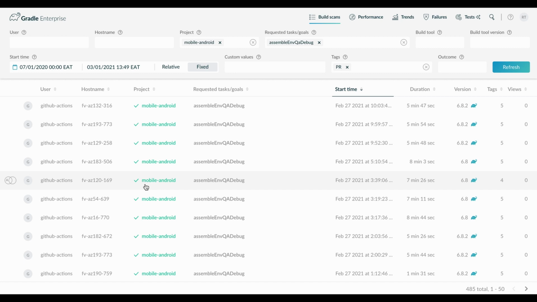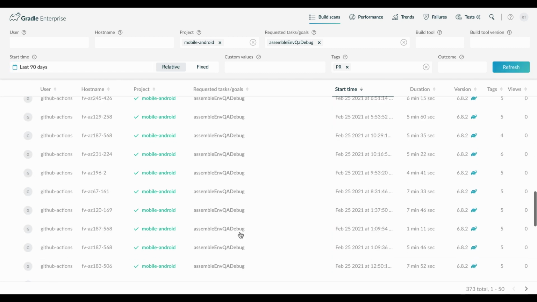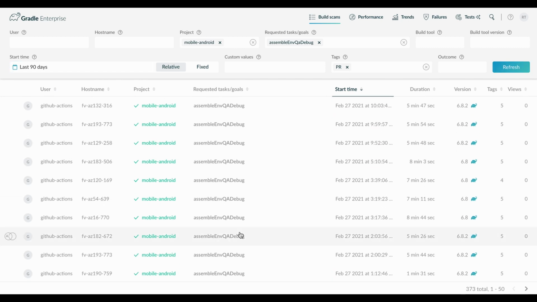And the beauty of being able to filter by this specific Gradle task is that you're able to view the performance of this specific assemble task in the last X number of days. So in our case, if I switch back to the relative and specify 90 days, we'll be able to see all those tasks over a period of 90 days.